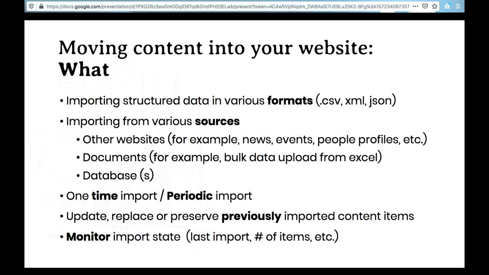We want to give instructions to our site on what to do with things that we did previously, like do you keep previously imported items? Do you want to update them? Do you want to remove them? And we want to monitor and make sure that we know what actually happened.